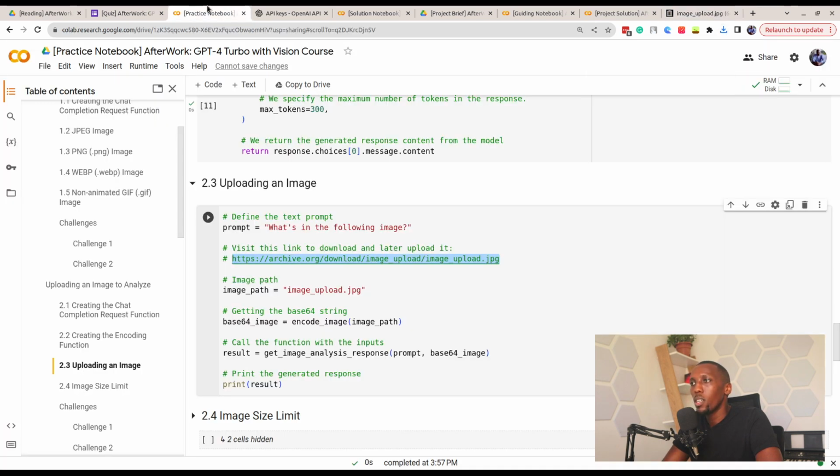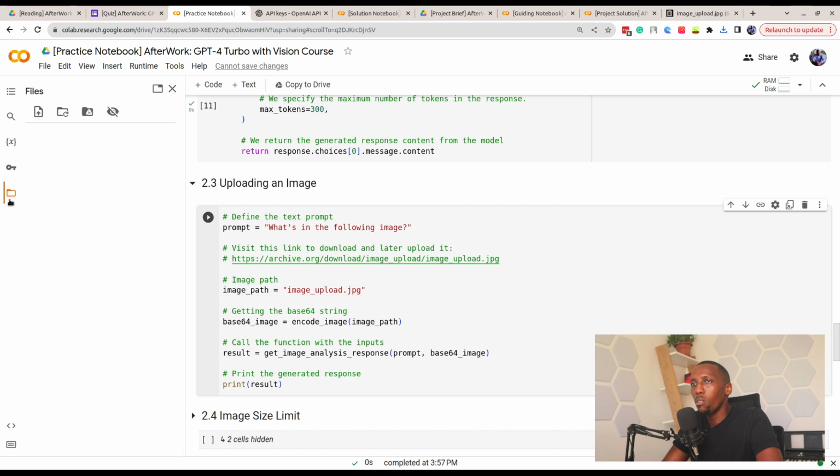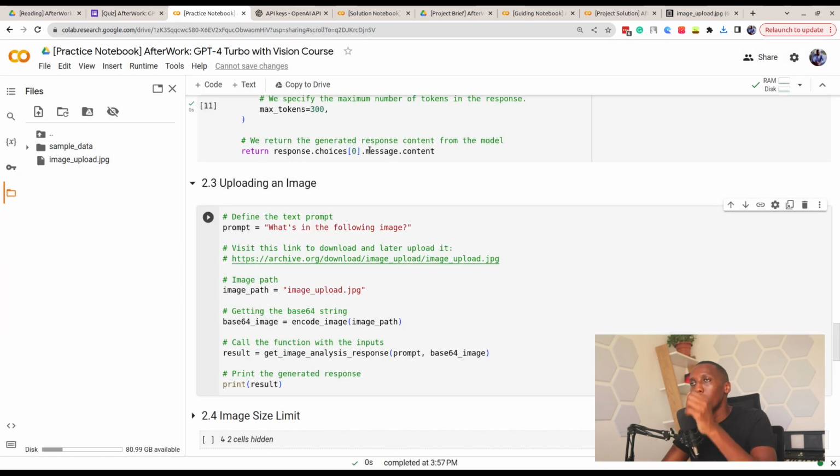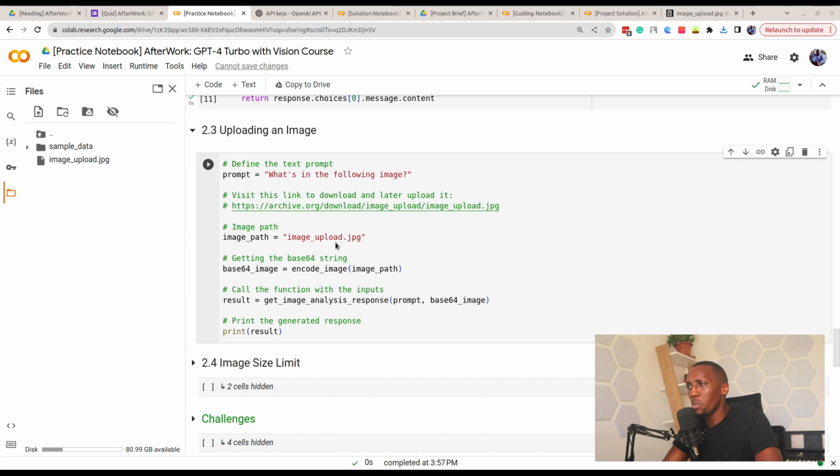So it will download. You might not be able to see the screen for my operating system because I'm sharing only my window. Once we have done that, we need to go to the file section on the left hand side. Once you have downloaded the image, you just need to upload by clicking on upload to session storage. Then you choose the image that you want, image upload, and then you upload it. Note that when you upload it here, it will be terminated once the session expires or once you close this tab. So you'd always need to re-upload it. So we have our image here. By the way, you can always pause the video and repeat that step if you've maybe missed a few things.